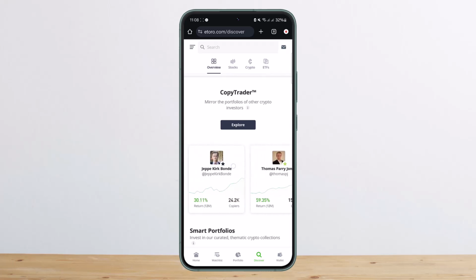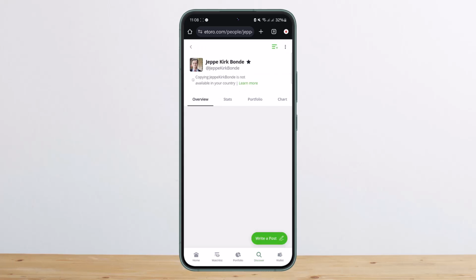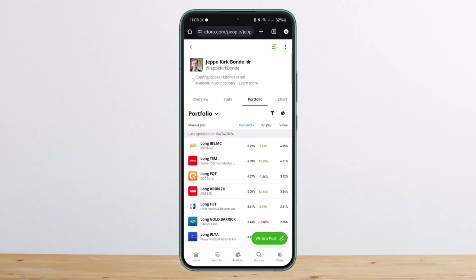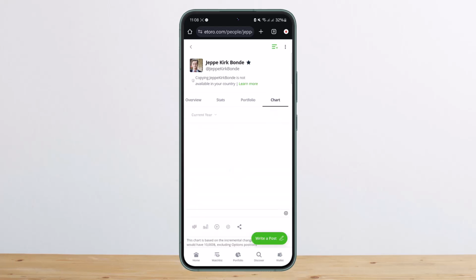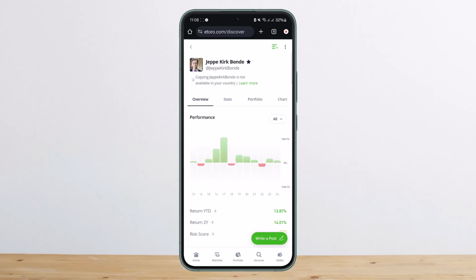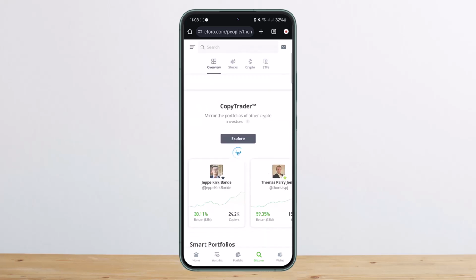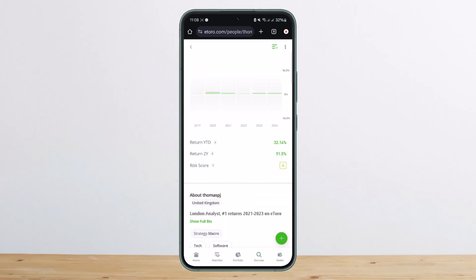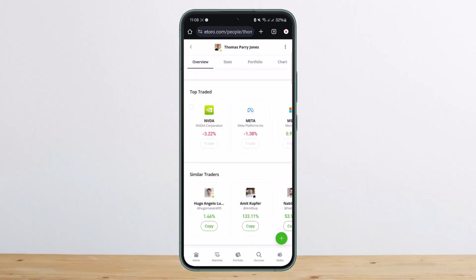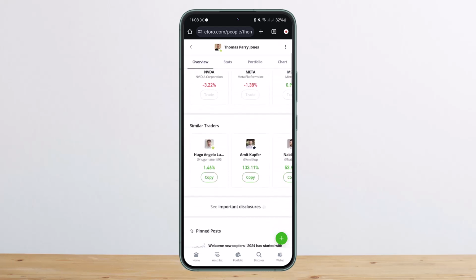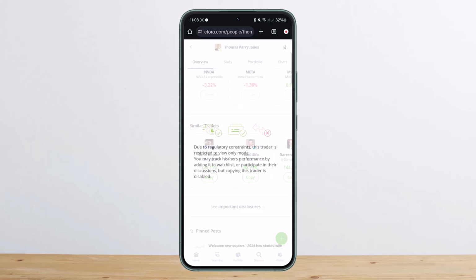What you can do is you can tap on the profile, open them up, and you can copy them as well. So here I'm not getting the option to copy. Here I'm not verified, maybe that's why, but you'll have to verify your account. So you can go ahead onto their profile and you can copy them. Now if you tap and open their profile and scroll down below, you'll be able to see other similar traders and you can copy them as well. So you can tap on copy.